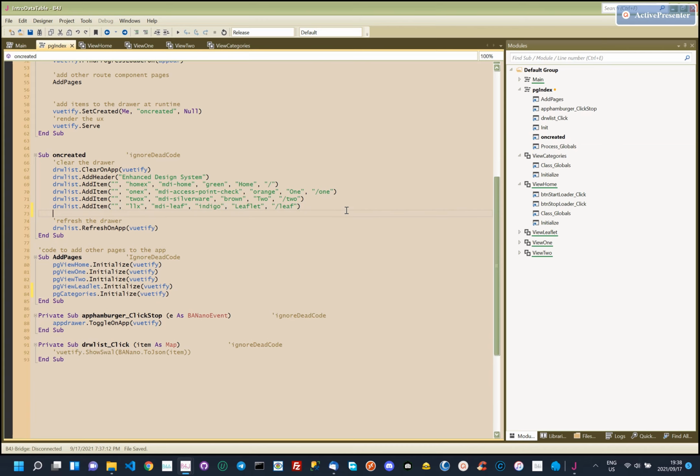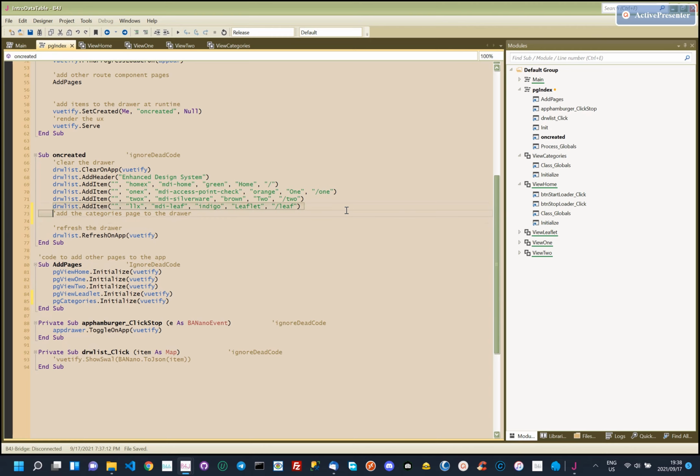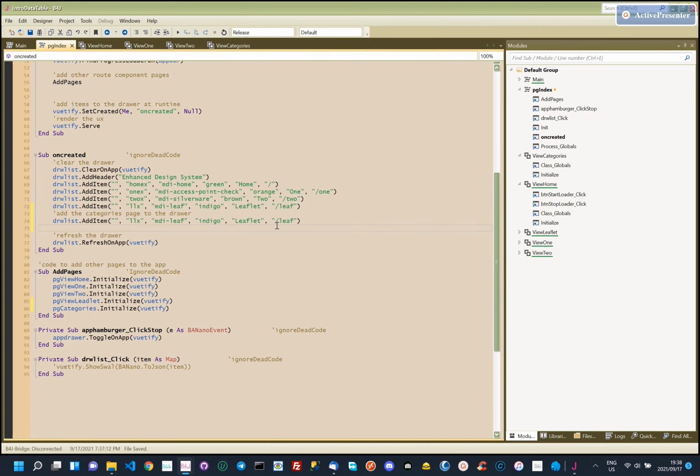Now we need to add a link to our categories page to the drawer. We do this in the onCreated sub. It is important that you use the right URL for your page. The drawer list acts like a tree. You can add parent and child items when using the add item method.